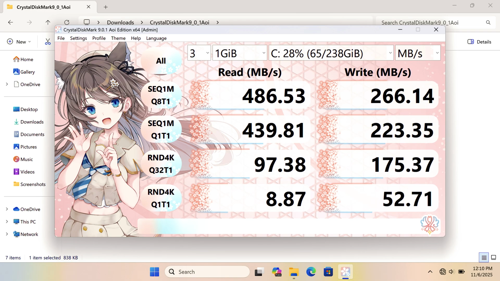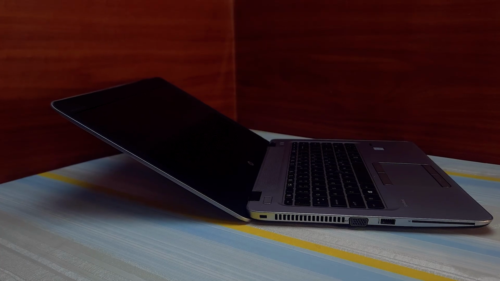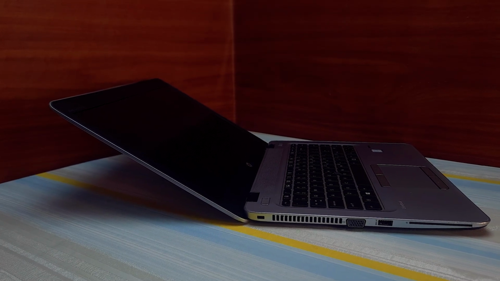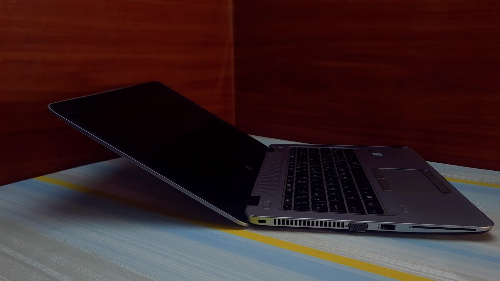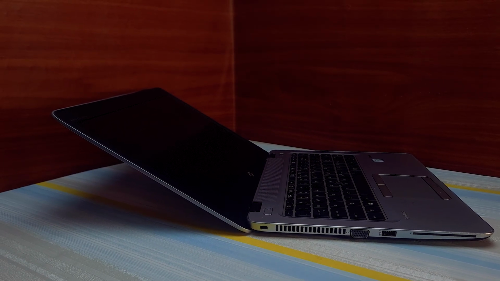Thermals are surprisingly good. The fan does spin up a bit under load, but it's not noisy, and the laptop stays cool enough to use comfortably on your lap. All in all, the EliteBook 840 G3 isn't a powerhouse, it's a steady hand. It won't win any races, but it will get you through your everyday tasks reliably, quietly, and without complaint.